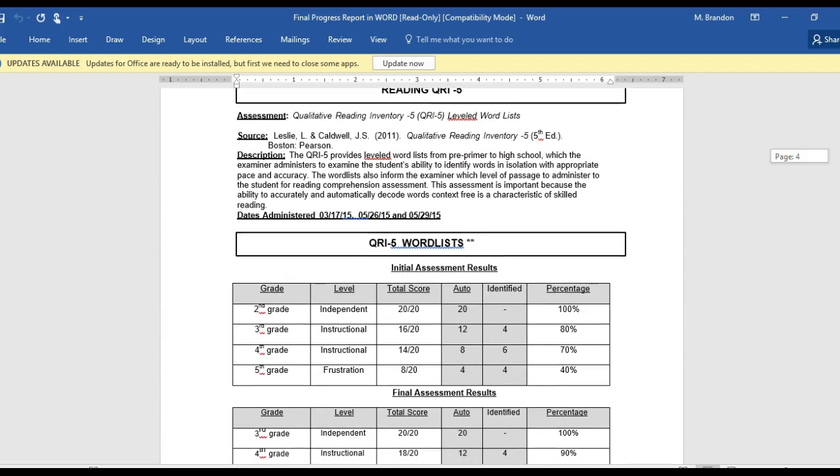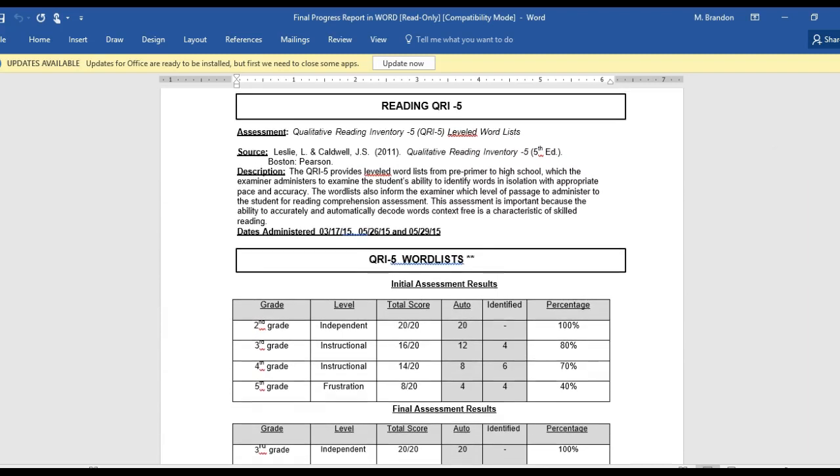All right, moving on, we have the QRI-5 next. Again, this information coming from the initial assessment report. And something I want to tell you about that. You submitted the initial assessment report, and I have given you feedback on that. Please go back and look at that feedback, and if changes needed to be made as to how you reported results and things, please make those changes.